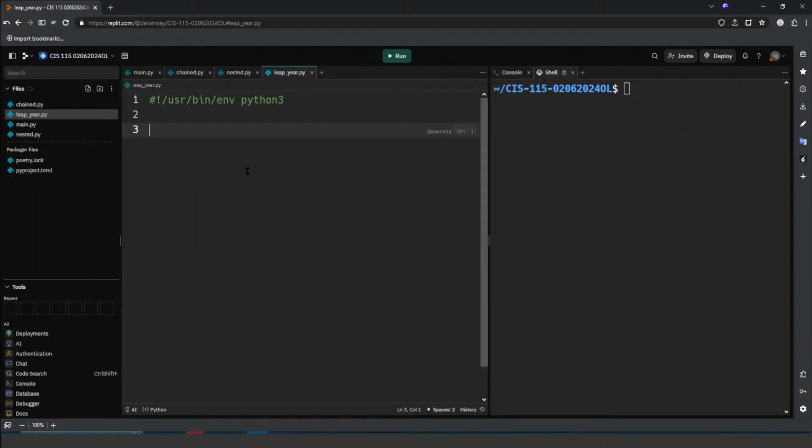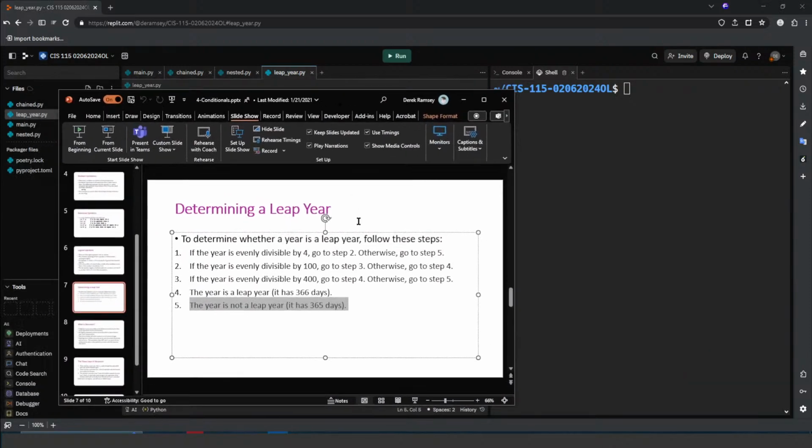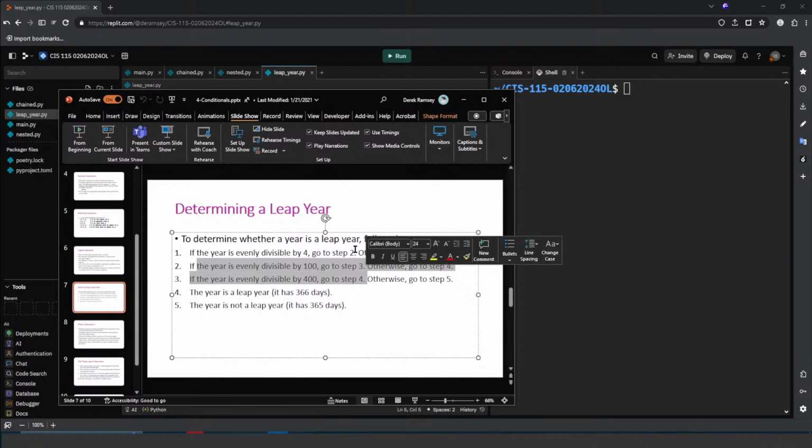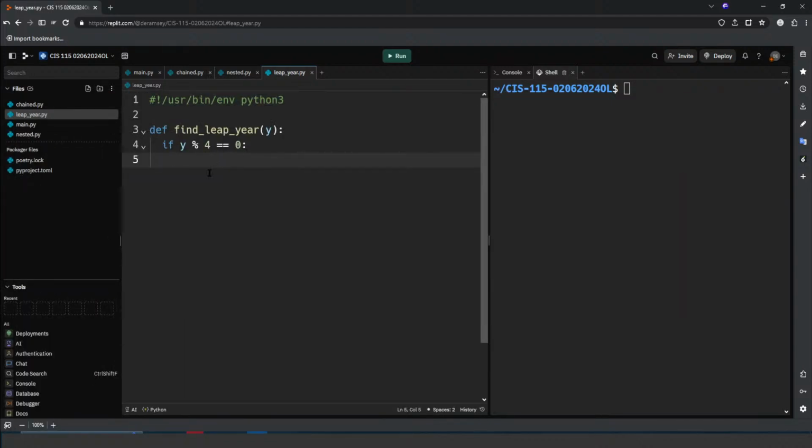So for that, let's write a function. We'll define a function, we'll call it find_leap_year. We'll bring in some year value y. And so we'll say if y modulo 4 is 0, then we're going to go to step 2 here to determine whether or not it's evenly divisible by 100. For now, I'm going to write the word pass here. Pass in Python is just placeholder text. So if I want to write something and then come back to it later, I can just put the word pass in there and Python won't yell at me.